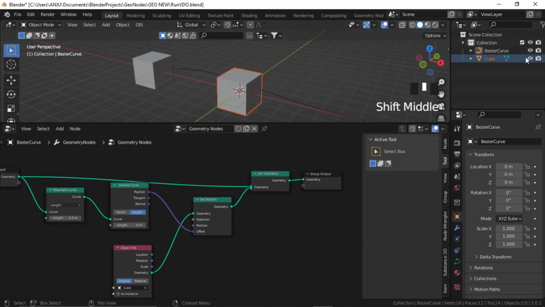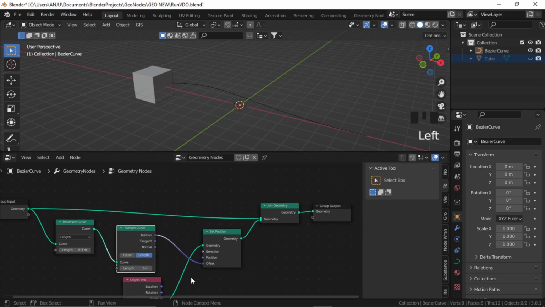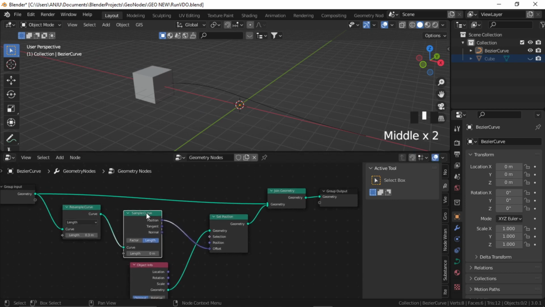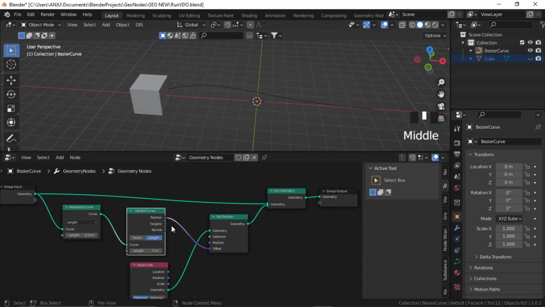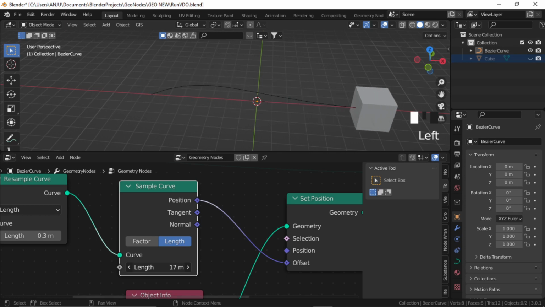So now if I hide the cube, you can see that the position of the cube is offset onto the curve. And now in the sample curve node, this length value, if I change the length value, you see that it goes from 0 to 1 throughout the curve. It moves over the curve.